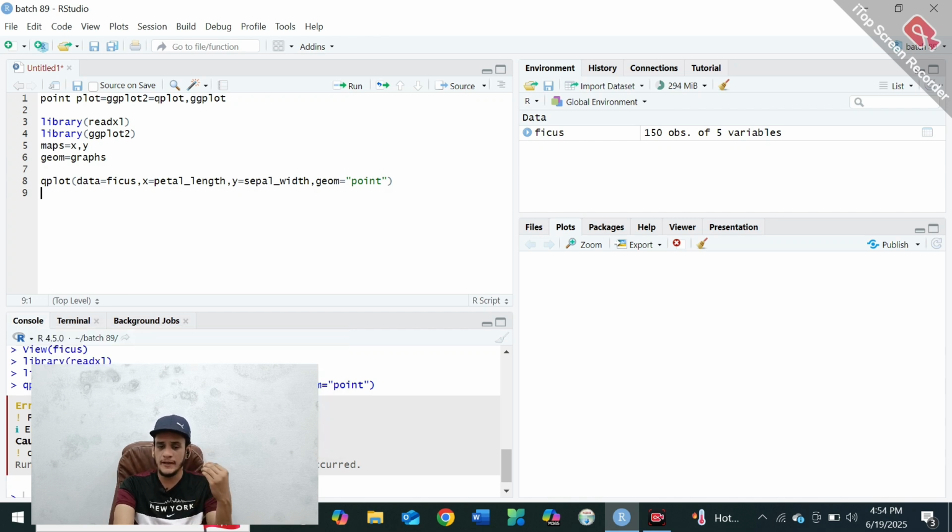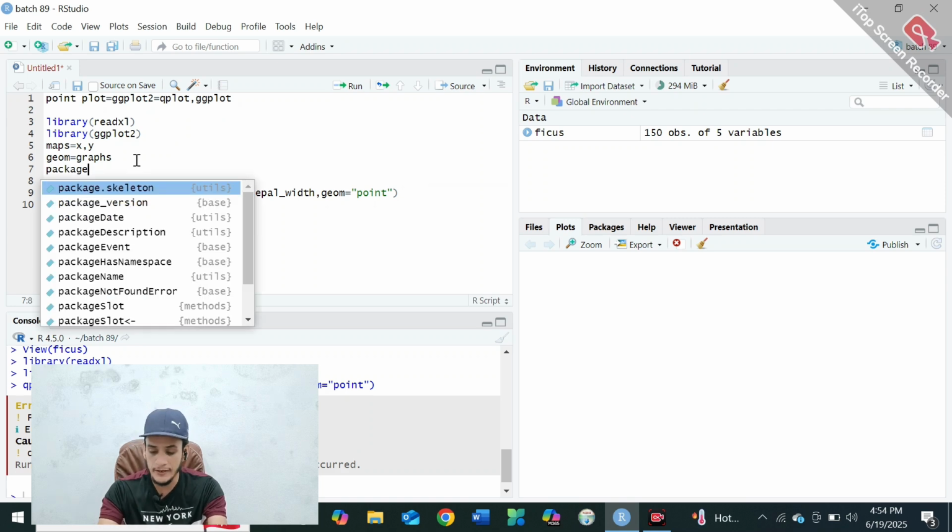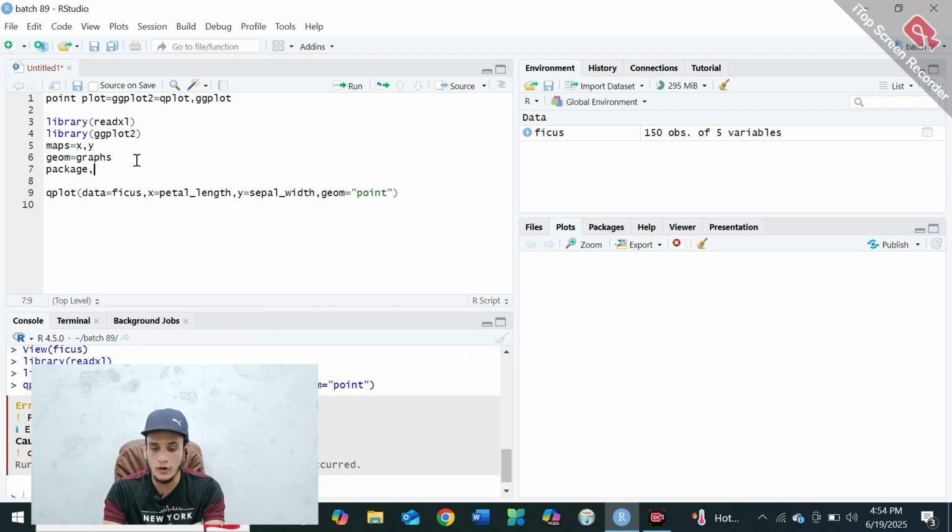So I am going to explain this basically in RStudio. When we draw a point plot, it may have the following errors. First, the error may be in the package, that our package is not correct. Second, the error may be in the function. We are using the wrong function, so our qplot function is not right. Third, the error may be in the object. Object means petal length, sepal width. Maybe there is a spelling mistake. An object error means there is a spelling mistake.